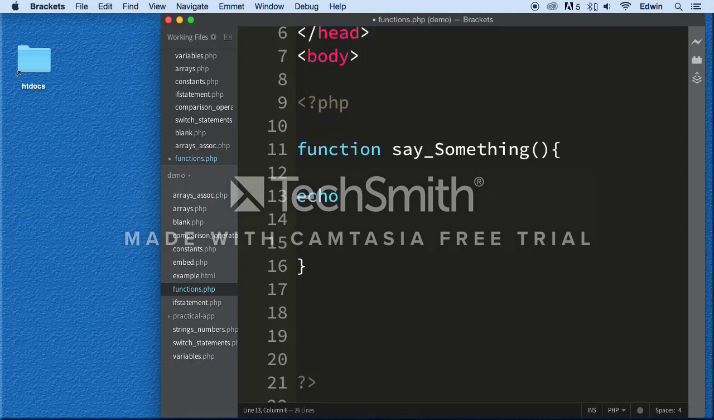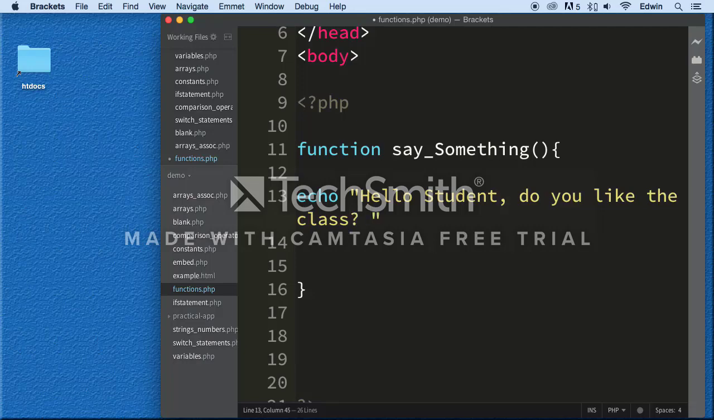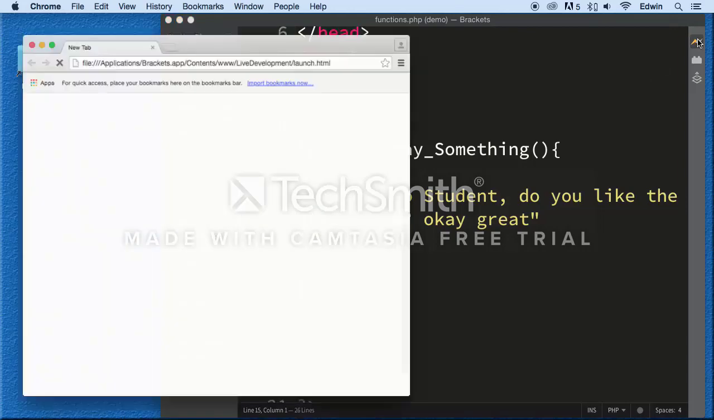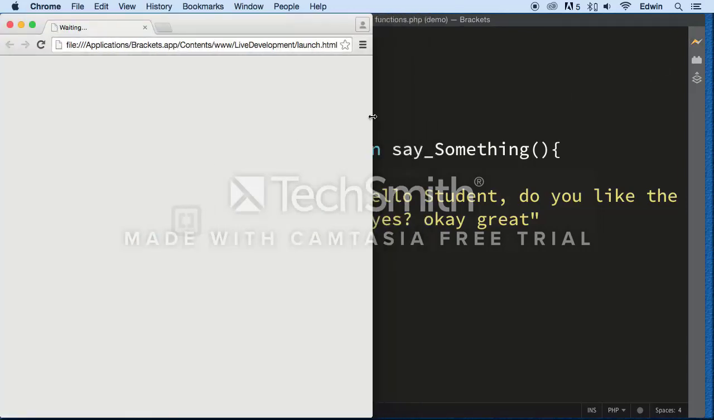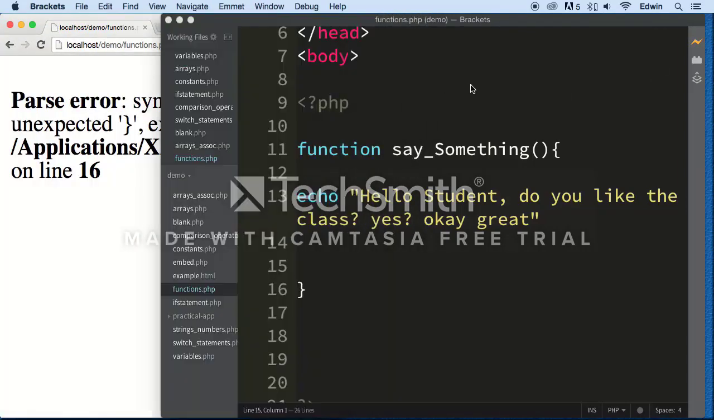Let's just do something very simple. I'm going to say hello student. Do you like the class? Yes. Okay, great. So we're just going to say that. Now if I go ahead and open this in the browser, we're going to get an error because I didn't put my semicolon right here.